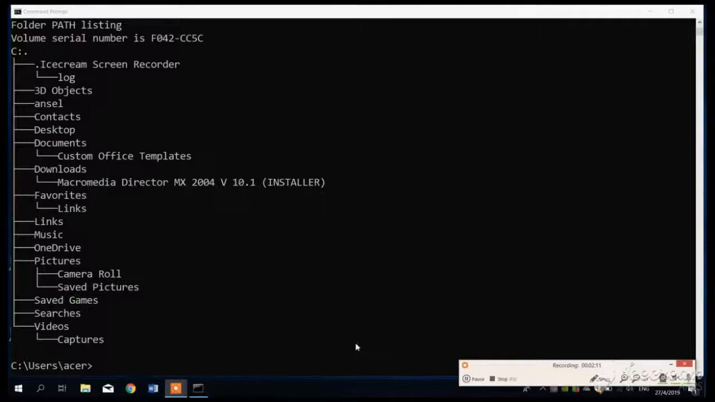Now, finally, if you want to shut down your computer, just type in shutdown -s. Obviously, I don't want to do that because I want to do a comparison video. Now, let's move into Linux.